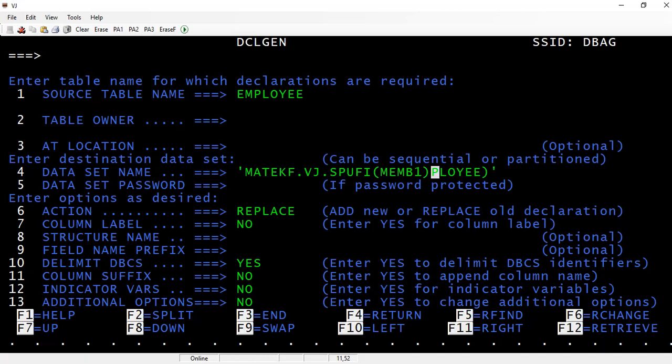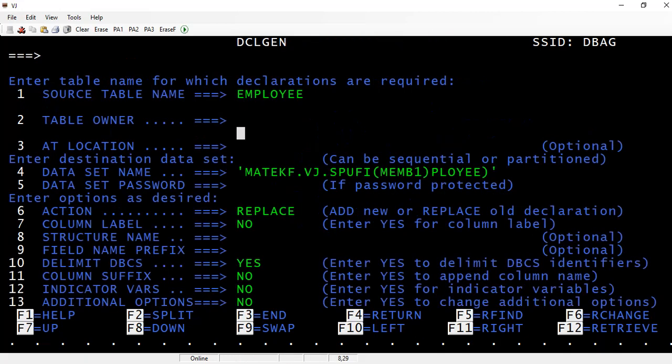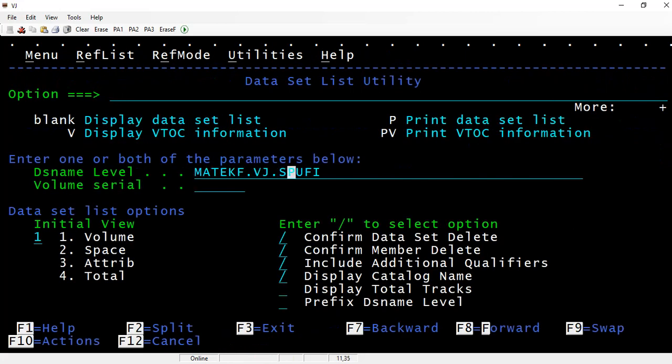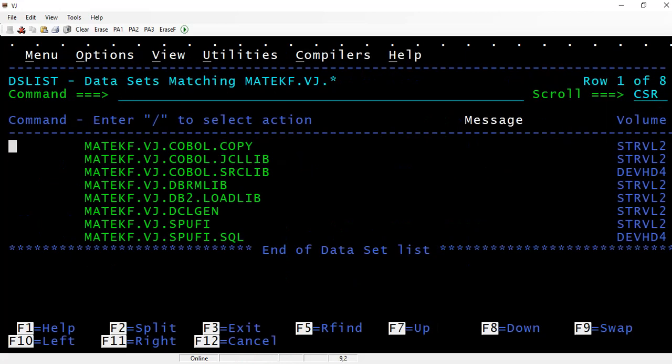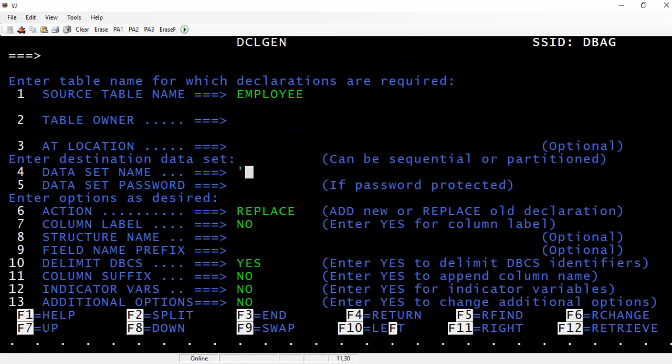The dataset name can be sequential, or one second, let me go back. We have created a DCL Gen, right? So where is that DCL Gen? Okay, yeah, here we have the DCL Gen. So let's take this and paste it here.